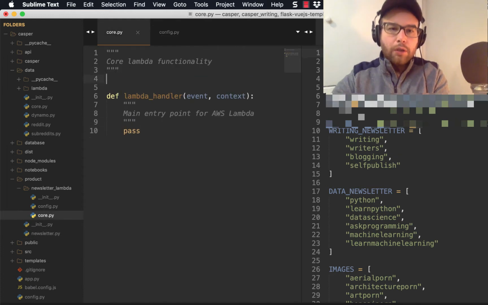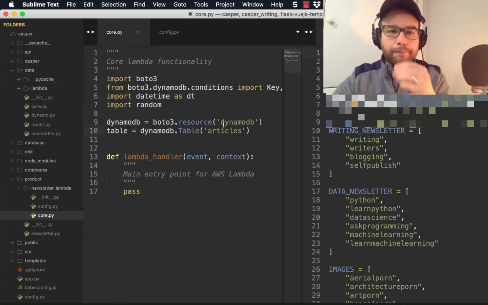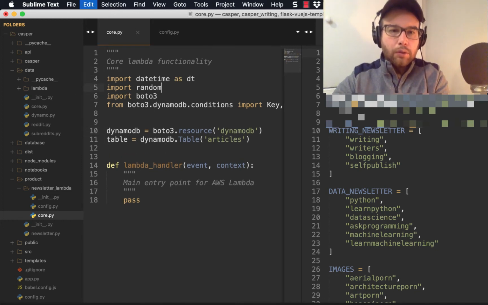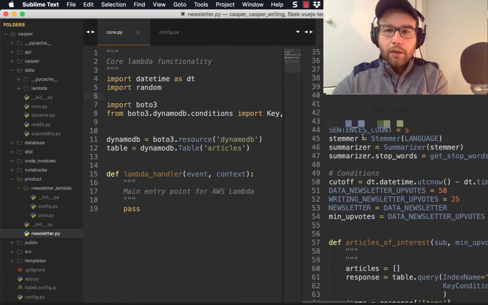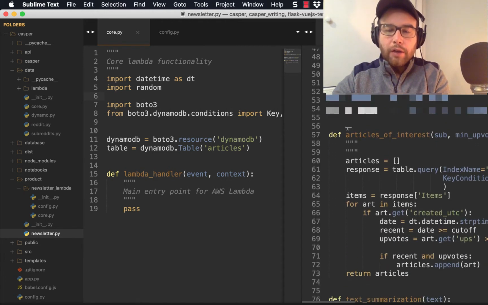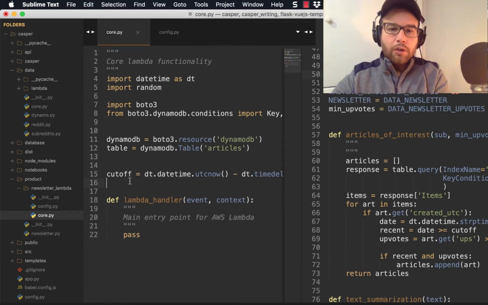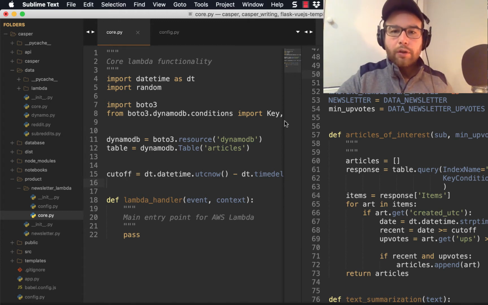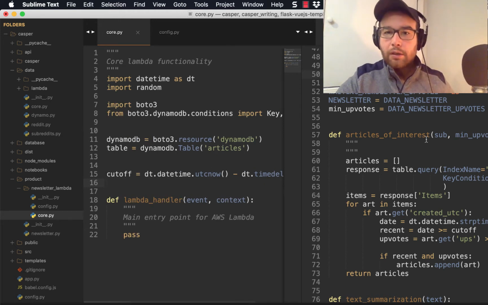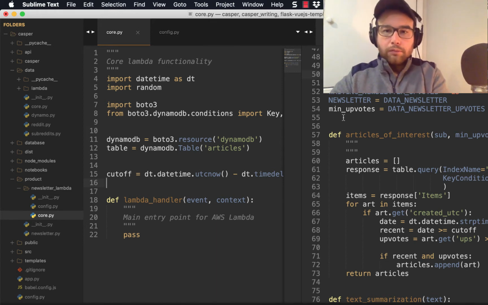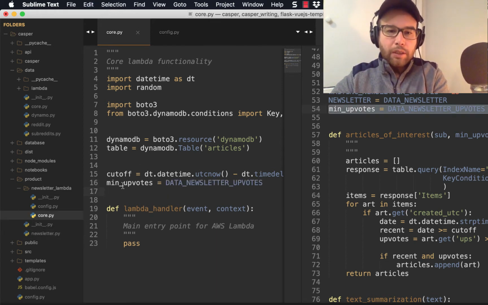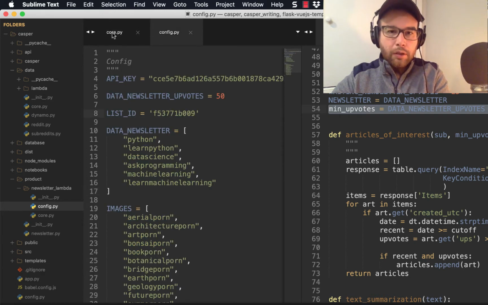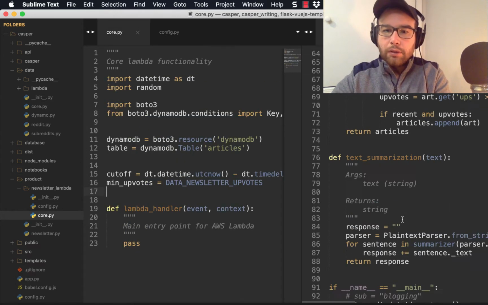Alright, so in core, I'm going to grab my imports. Okay, and then I'm not going to summarize these articles. It doesn't matter to me. Okay, the cutoff that I picked for articles that I want to look for that are most recent is in the past 7 days from right now. And the min upvotes that you need to have are 50.